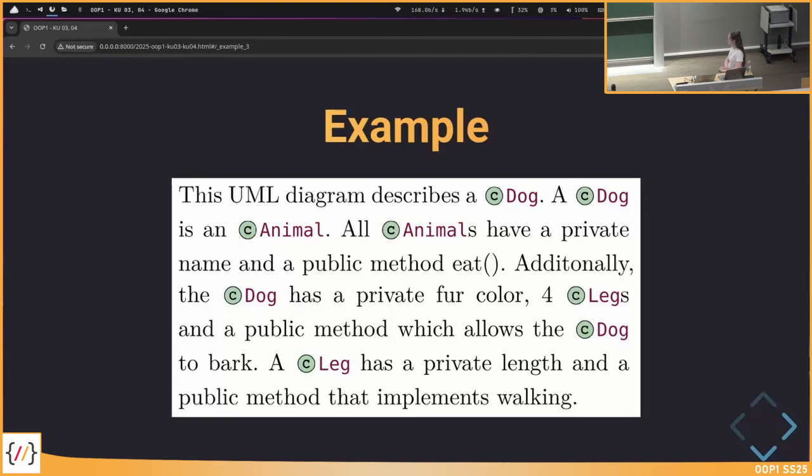And we do this in this way. So this is not an arrow anymore, but this is now some symbol for composition here, because the leg is part of the dog, but it's not that the dog is a leg. So this is just a has-a relationship. Then we have a public method which allows the dog to bark. So barking.